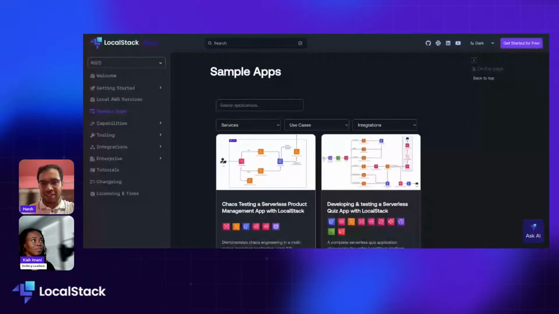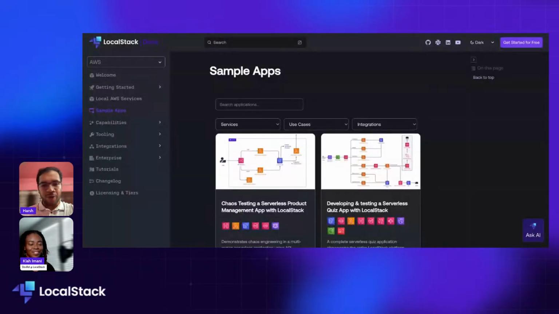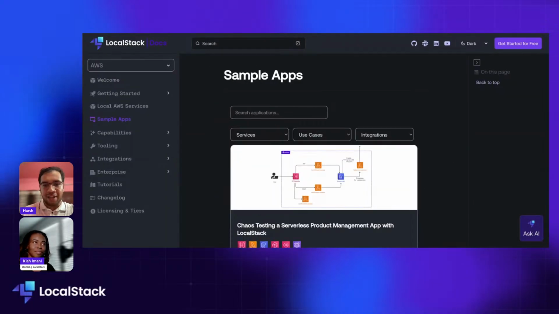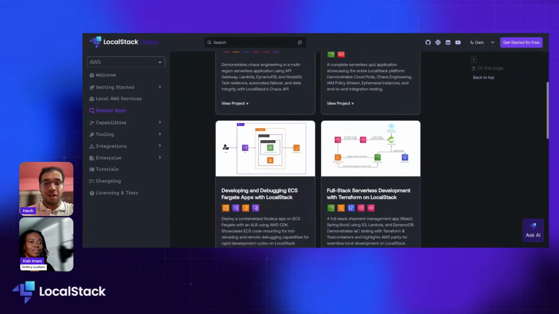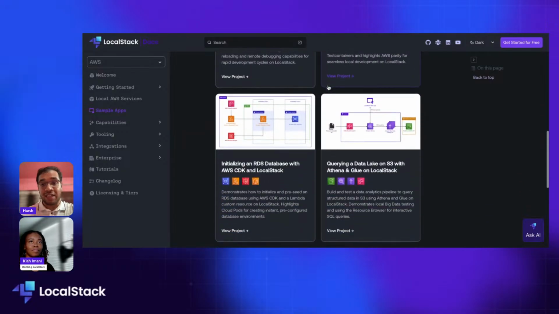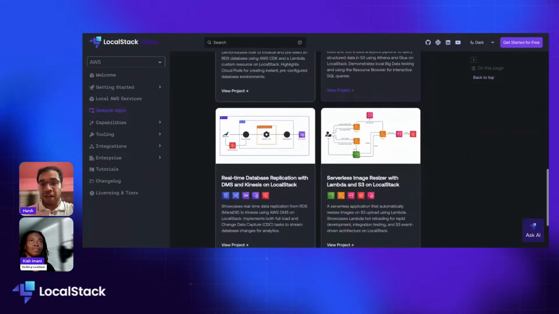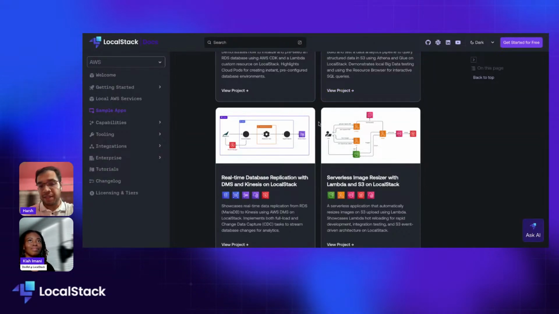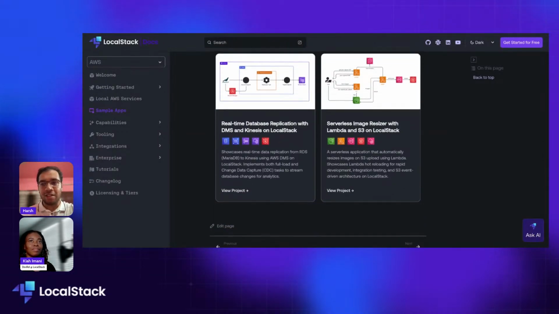For anyone who is not familiar, we have got this new exciting docs experience. And over on the docs, we have got the sample apps page. If you navigate to this page and scroll around, you will find a ton of samples available, which have been recently overhauled to make sure that they're updated to the recent dependencies. They're also relevant to some of the more exciting use cases that we have got, and also make sure that they are in parity with the real AWS cloud, because ultimately we want to build a very high fidelity, good AWS emulator out there.